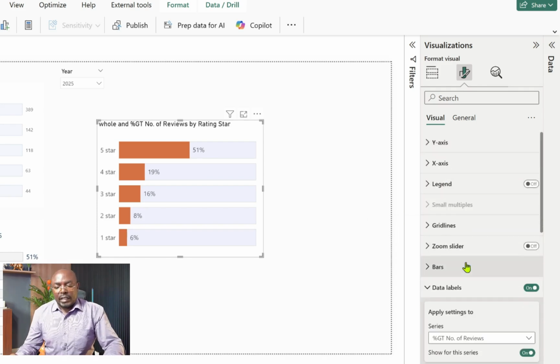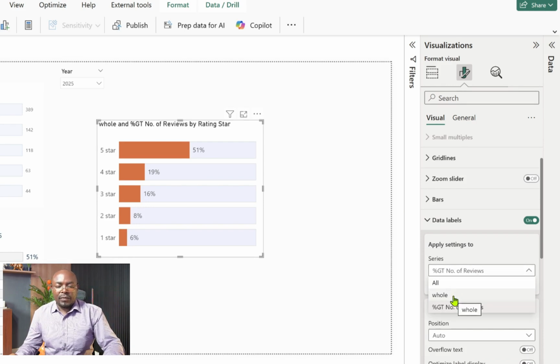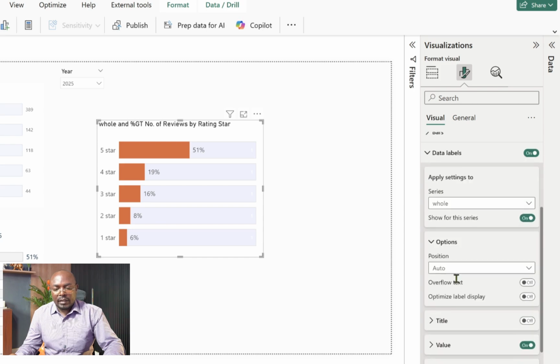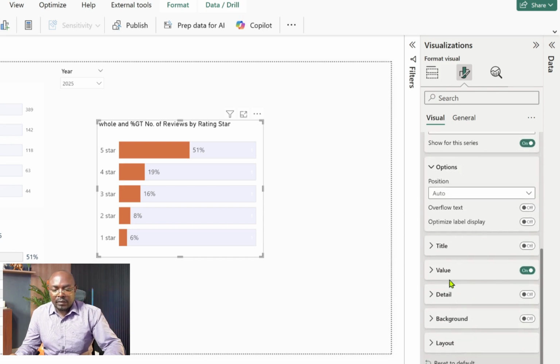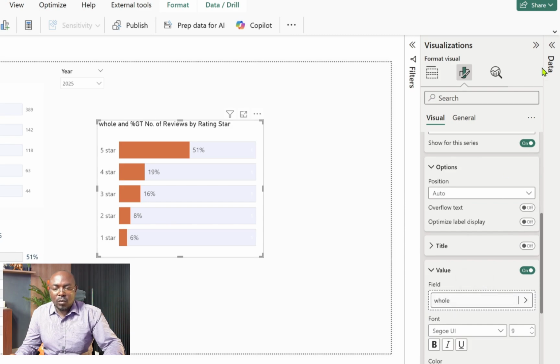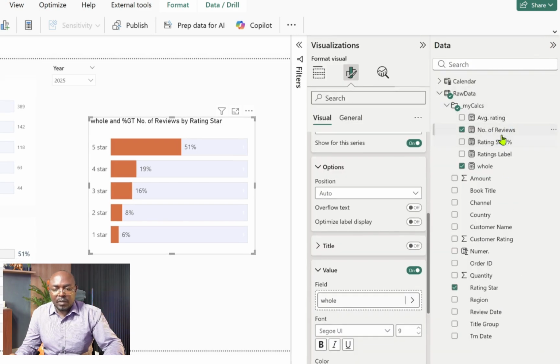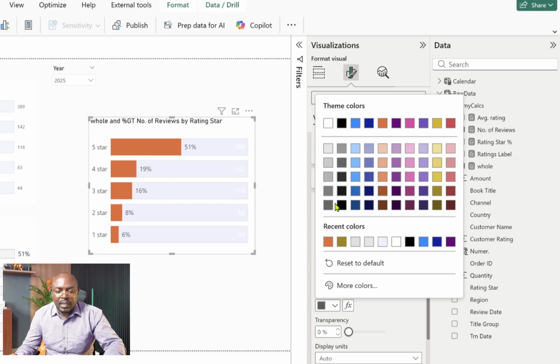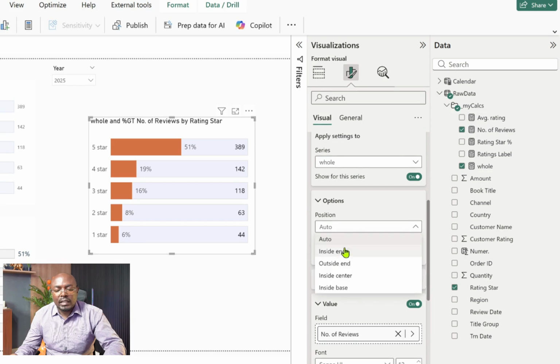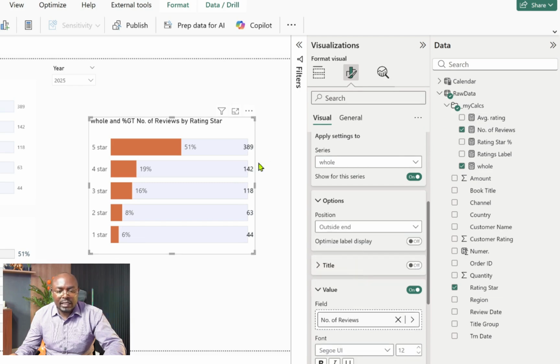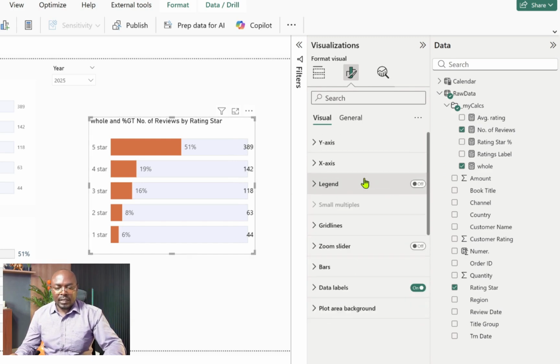Now, going back to the data labels here, maybe for the whole, we could also enable the series. But for the value, instead of whole, I would want to go with the number of reviews. So I'll just overwrite here so that it shows the number of reviews. Let me make it black, maybe a darker shade of black. For the positioning, I can switch this one to be outside end and then play around with the x-axis so that it doesn't cut out these numbers.